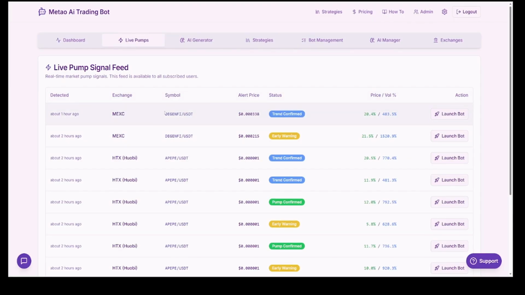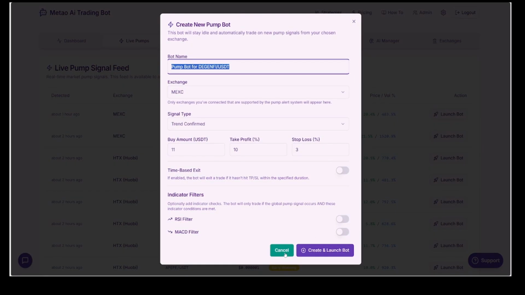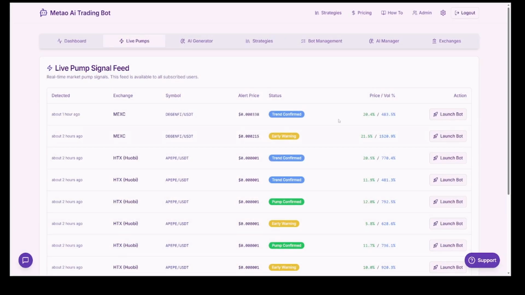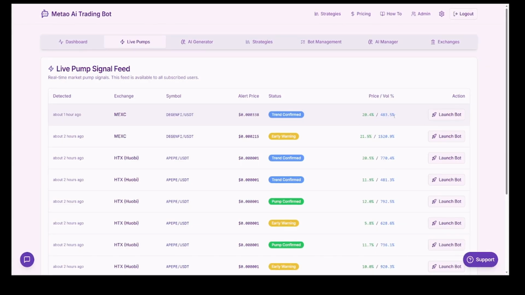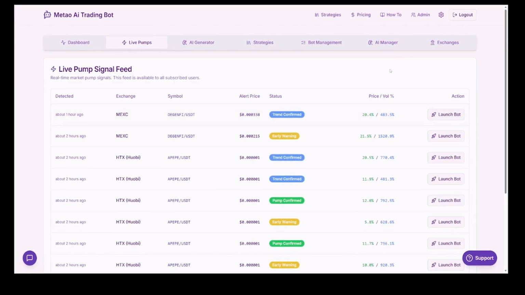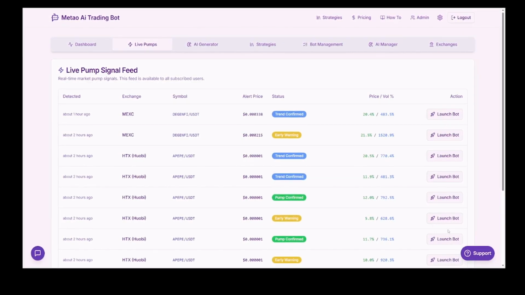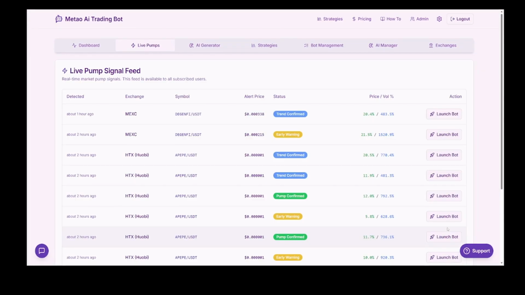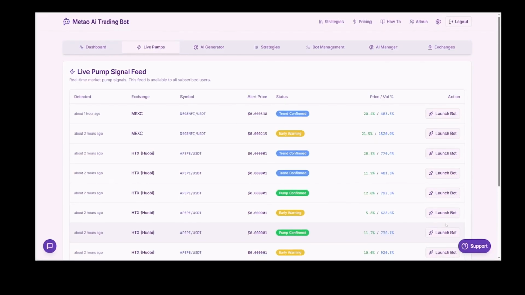If you want to jump into one of these, you can just click launch bot, and when you create and launch, it will create that bot and buy the first order immediately. However, this is not the best way to do it. This is just if you see a pump and go, oh my God, I don't have a pump bot and I should have. You can just launch it here. Later on, I'm going to show you where you can have your own pump bot running, which will monitor all pumps in that exchange and jump in immediately, so you don't have to do it manually here.